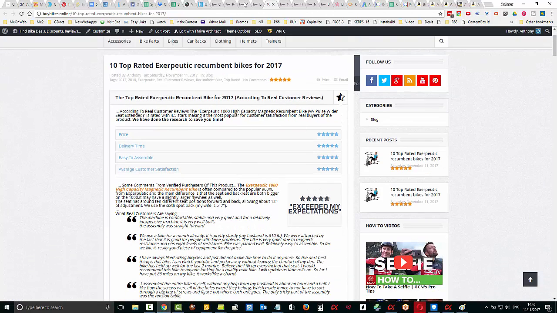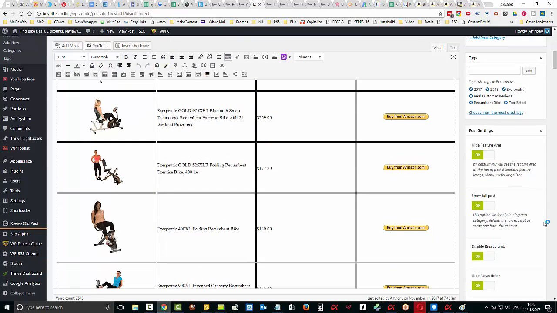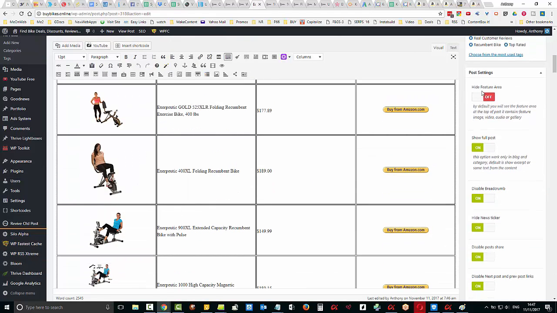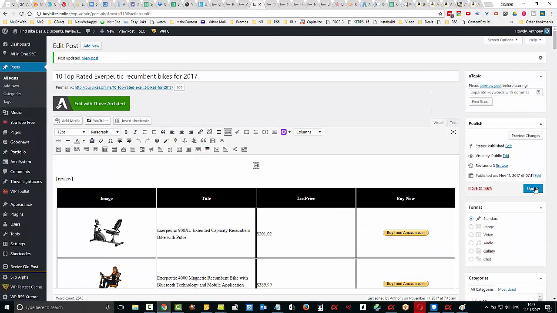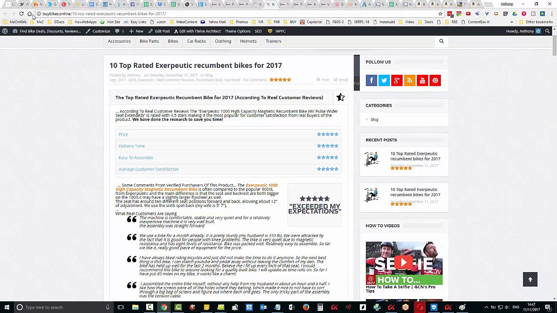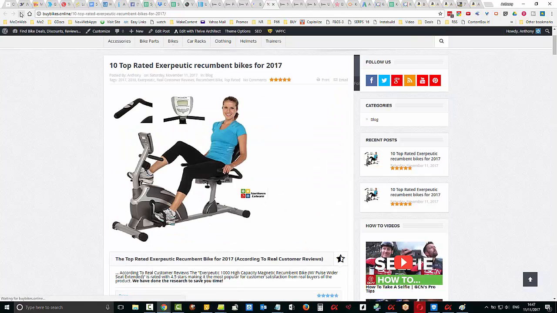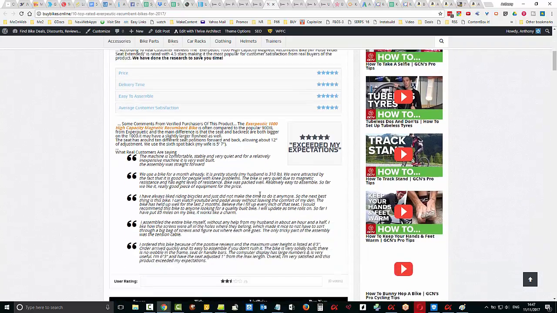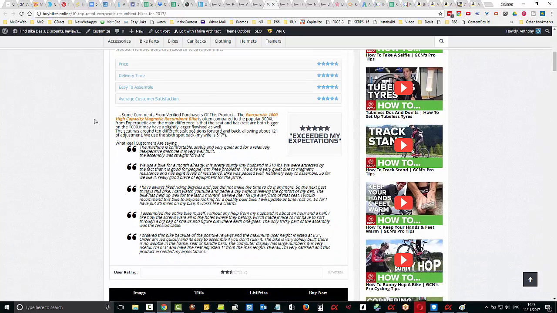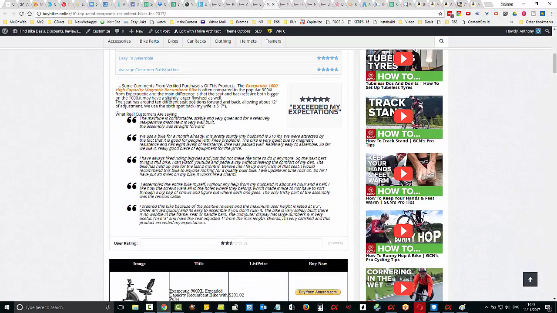Okay, the featured image is not showing. That means I need to switch that off where it says hide featured image area. I'll click on update, and then we can refresh this one more time. There we go. So we've got the featured image, our top rated product, our stars, and it's formatted. Maybe we can do a little more tidying up.